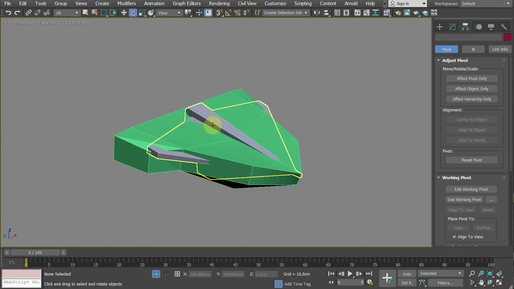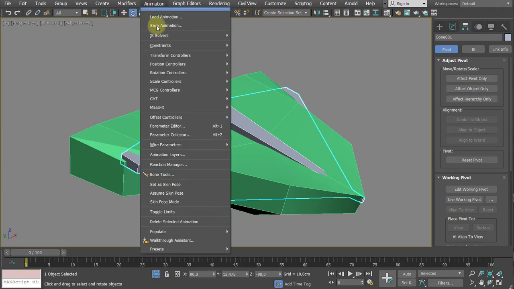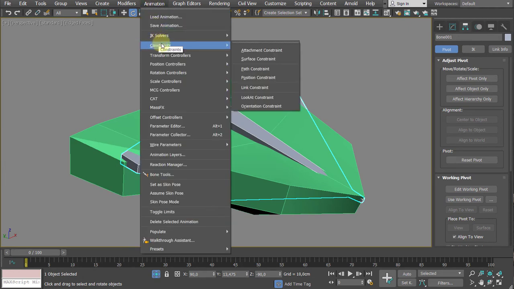The connection will be the following. Please select the bone. And this is a constraint. So what we have to do is go up here to the animation area, animation, and it will be a constraint. It will be kind of a relation. And this relation will be called orientation constraint. Orientation constraint is a rotation constraint.